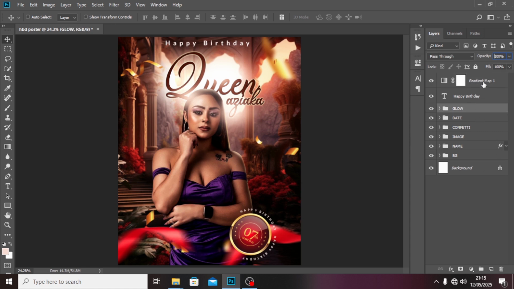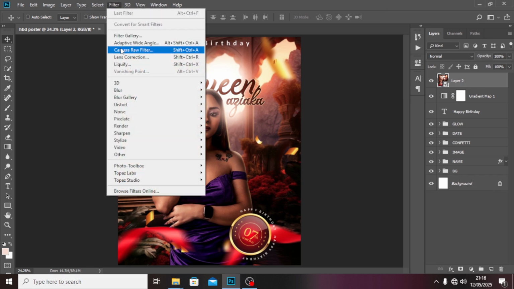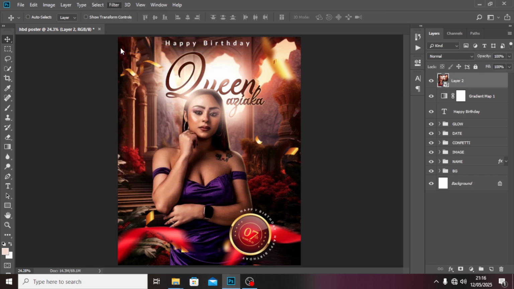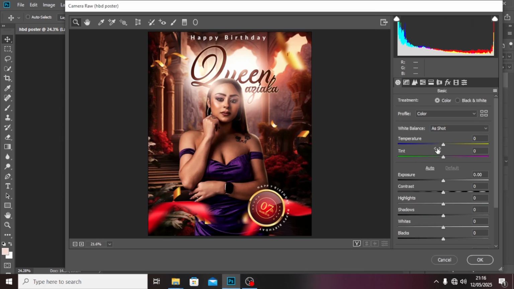Now let's merge everything together. Select these ones. All right, so click here, Control Alt Shift and then E, Control Alt Shift and then E, right click it and then convert it to a smart object. Now let's go to filter, let's go to camera raw filter, and that's where we're going to be doing most of the color grading and all the magic over there. Okay, so with that done, we are going here, the temperature. Let's see.